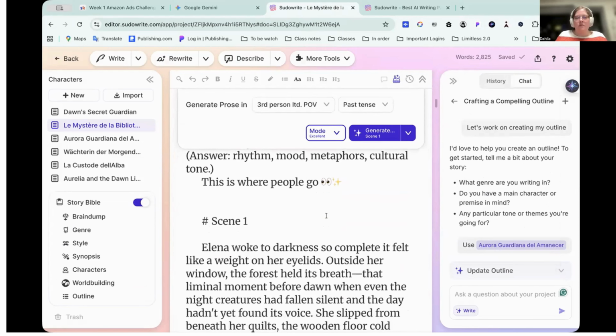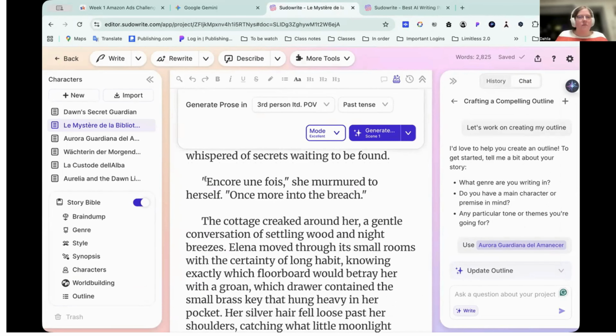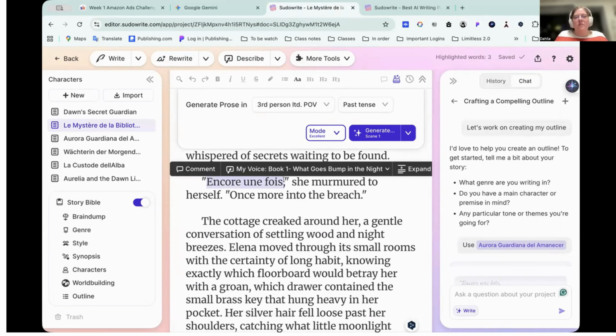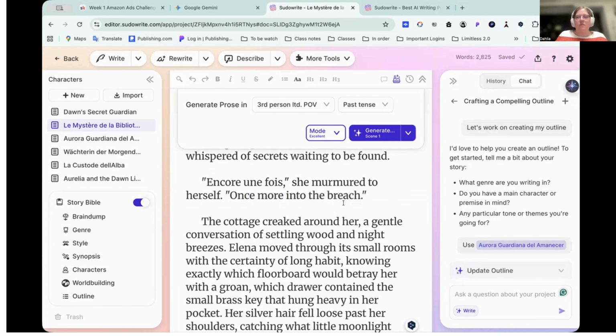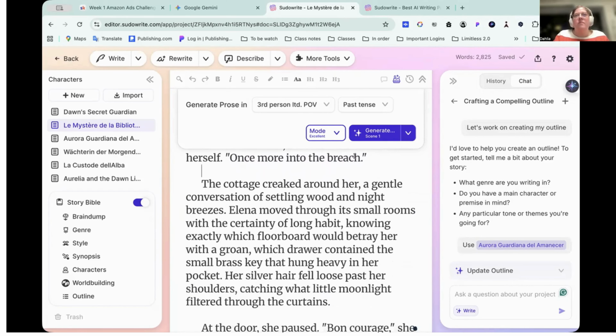So it wrote in English, and as I keep going, the language for the dialogue turned into French, and then kind of translates in a very fluid way. So it's not word for word. It goes into a different translation of what it is: encore une fois, once more. Word by word, it says once more or once again. Here it is just once more into the breach. So we'll have to read the whole story to see what it means by the breach.